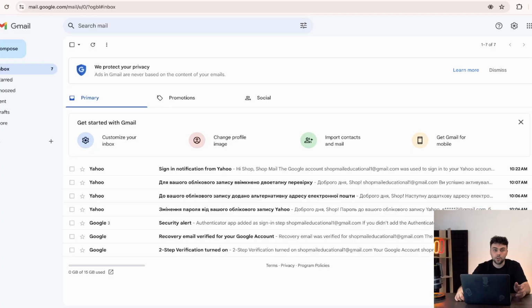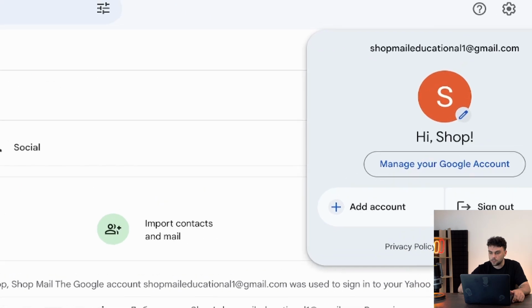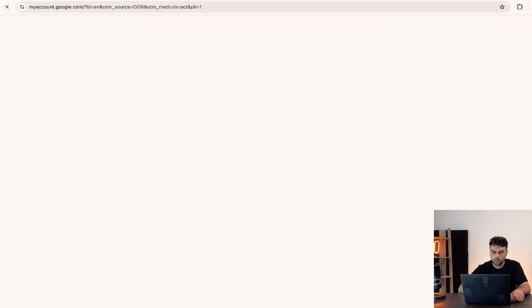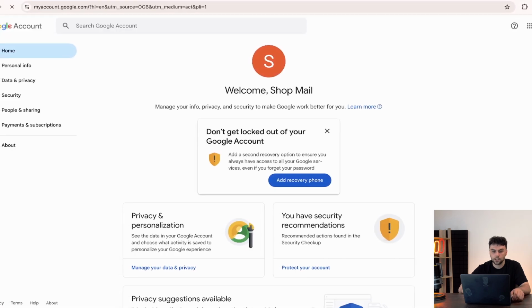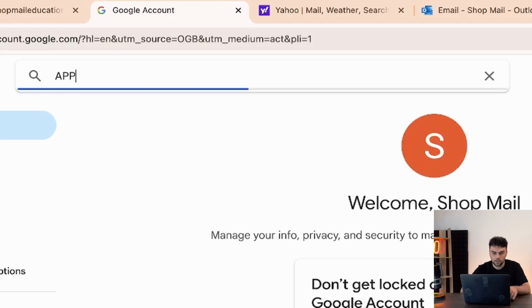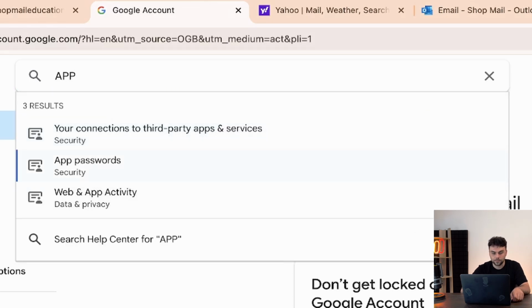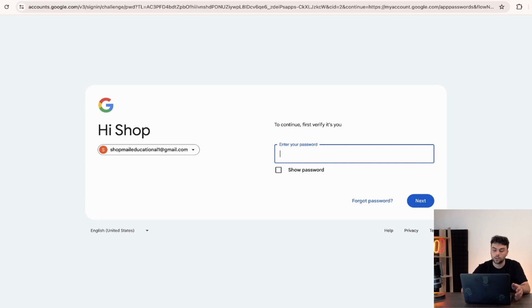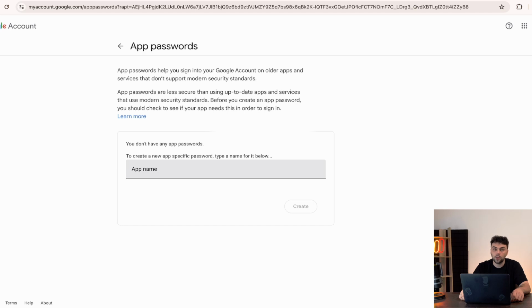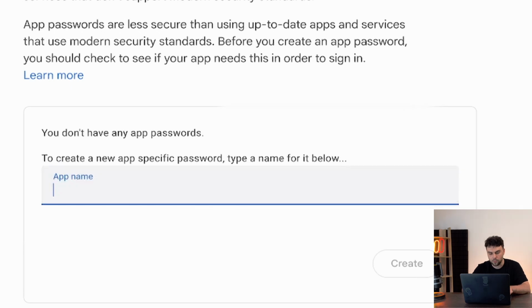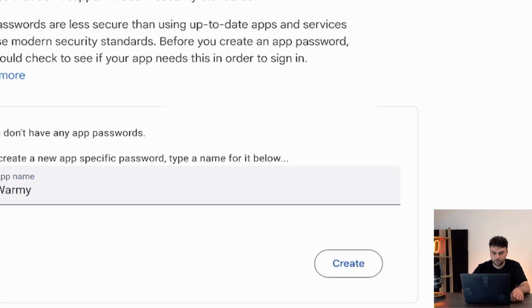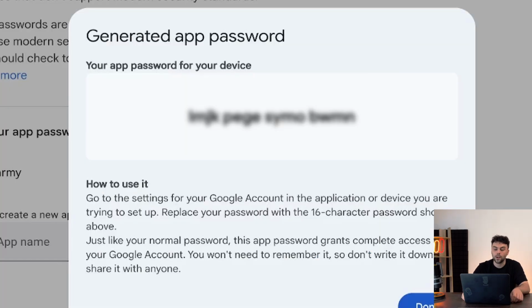We begin with Gmail, so open your inbox, go to Account Settings, and in the search bar type App. You see App Passwords. Then you need to enter your password again. Google cares about your security. Then you move over to a page where you can make an app password. In the app name section, let's type Warmy and click create. And the password is created.